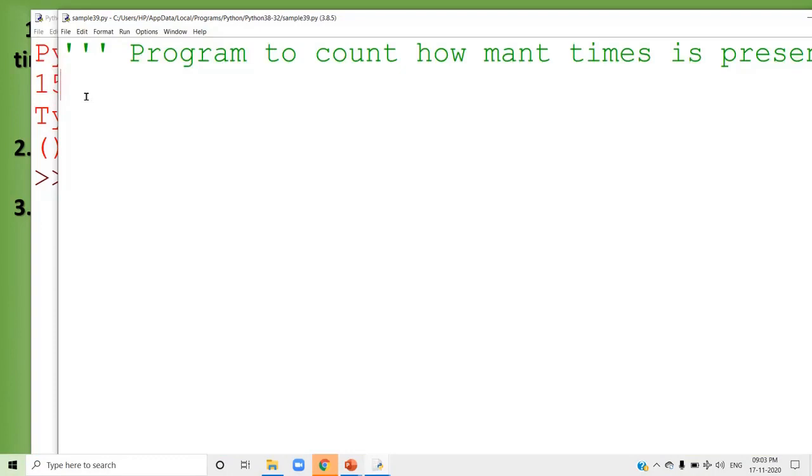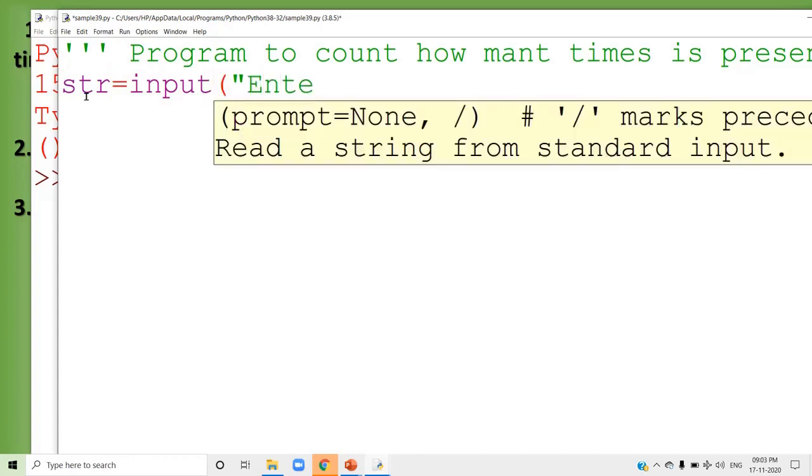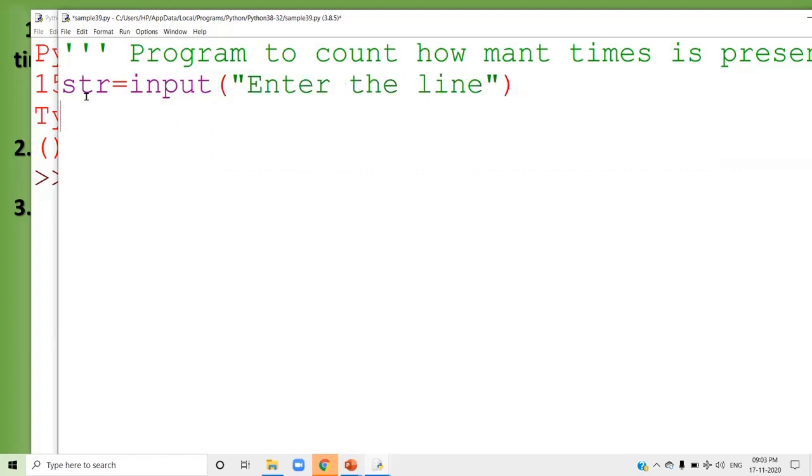The comment statement is written over there: program to count how many times "is" is present in the string. The first step, you have to input a line. A line means you have to input a long sentence with multiple words. I am going to input the line and store it inside the variable str. str equal to input. It is a string, that is why I am not using int over there. Enter the line. You are entering a long sentence, and that will be stored inside the variable str.